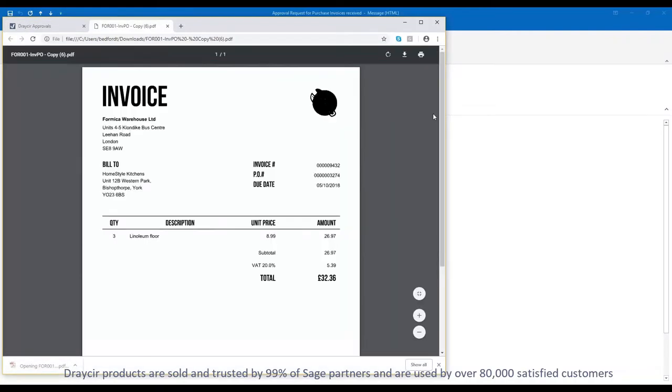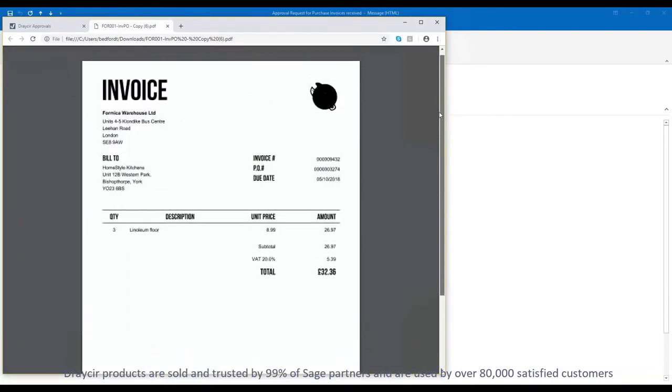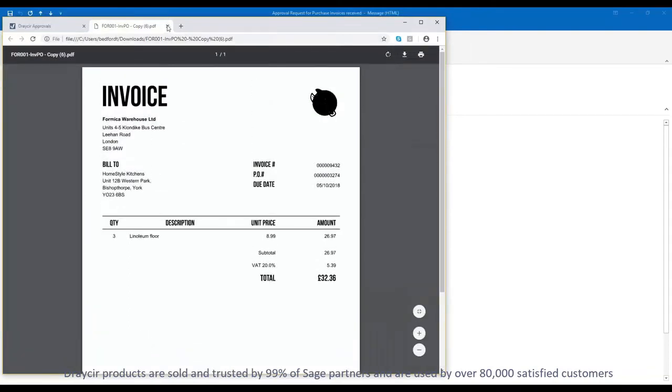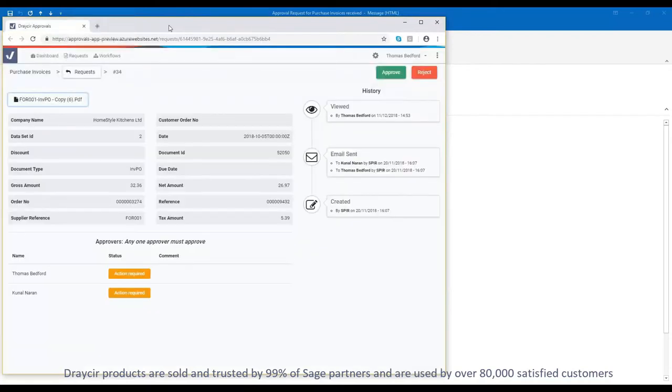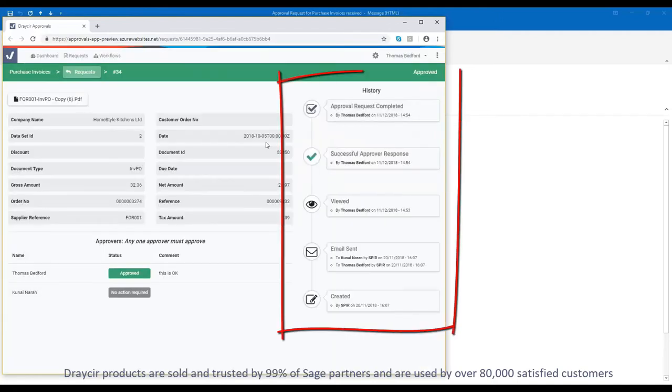The user can then log onto either the online portal or mobile app to review the document and the associated data to make their approval decision. The approval decision can be made by a single approver or one of a group of approvers. Using the portal, the user can access all their approval history in one place.